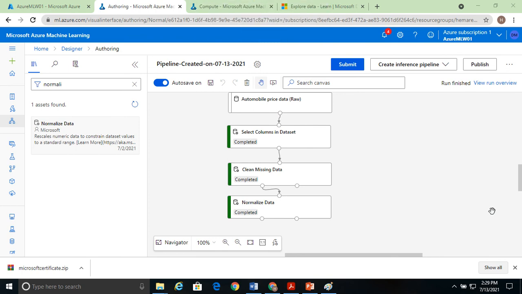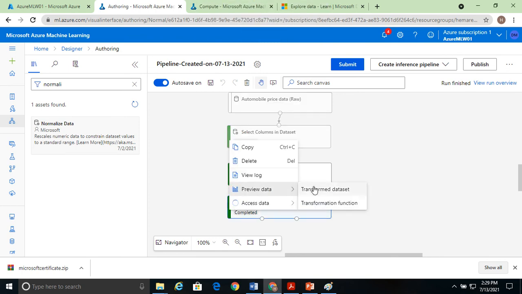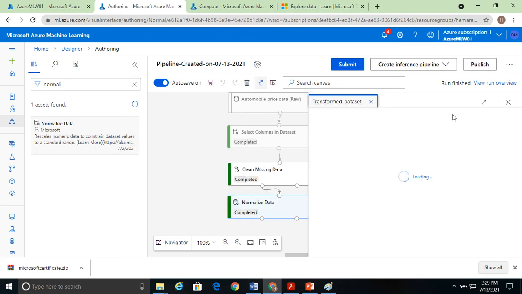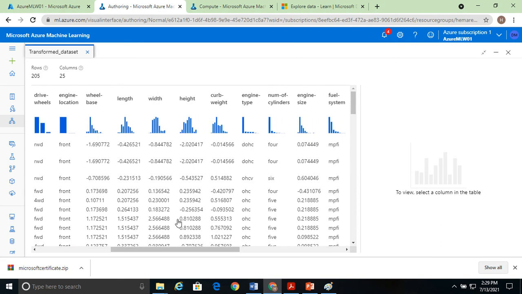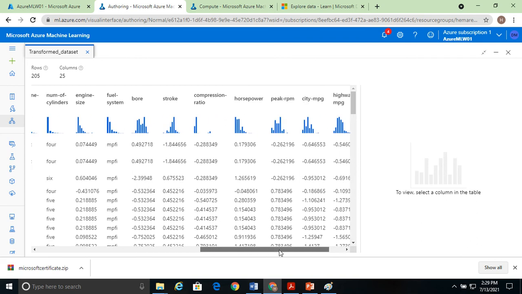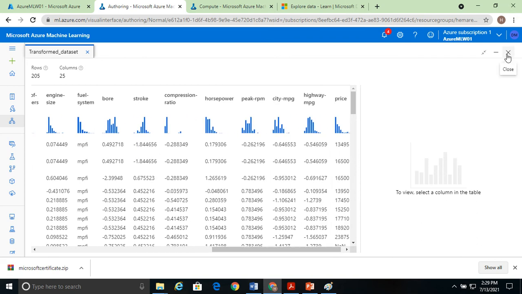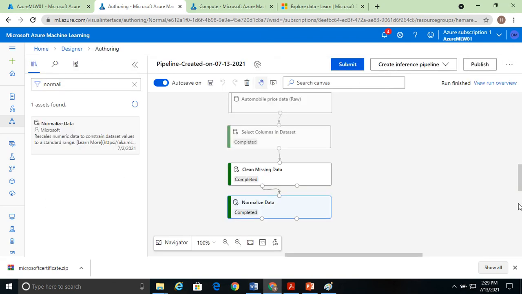So now the run is completed. Let's check the normalized data. So you can see the transformed data here. You can see all the numerical data are converted to the same scale. So once this is done, now we can start creating our model.